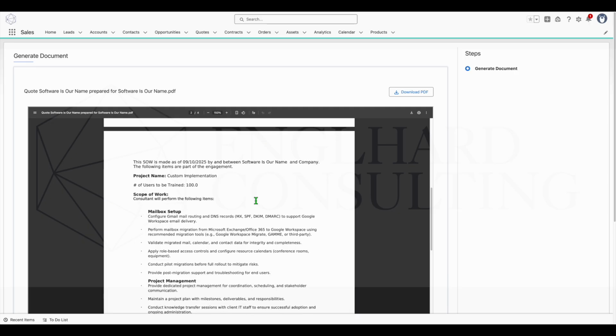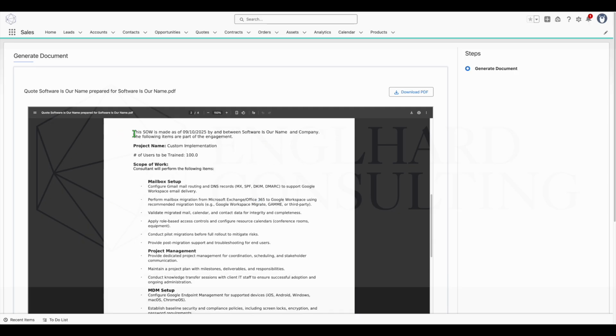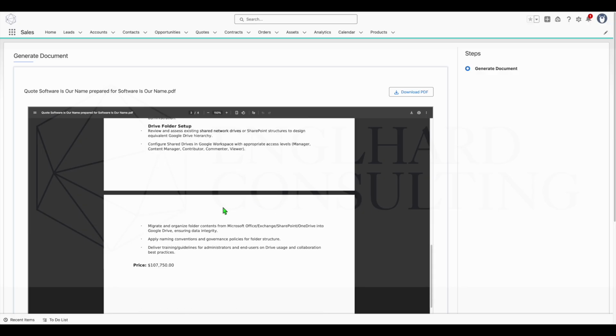And then as we can see here down below, it's printed out the SOW. So now we have our SOWs, made as of today's date. By and between software is our name and company. So our company name is just company, but we have our project name, which is custom implementation. We have the number of users to be trained, 100, and now we have our scope of work, right? So as we edited this field, consultant will perform the following items. We didn't edit these scopes of work, these project scopes. So from that perspective, it's pretty standard.